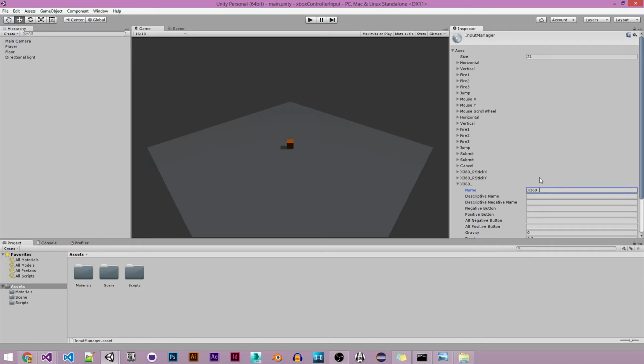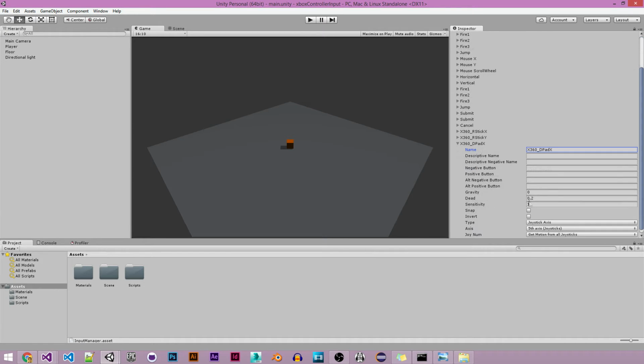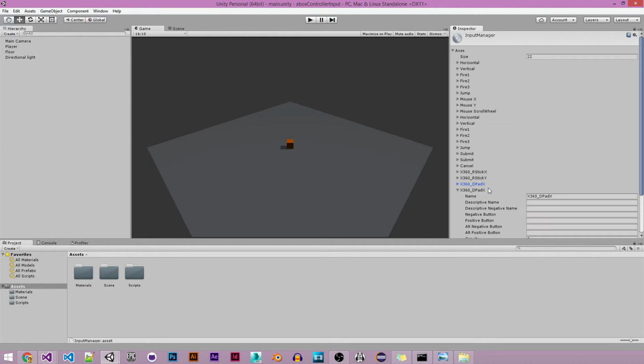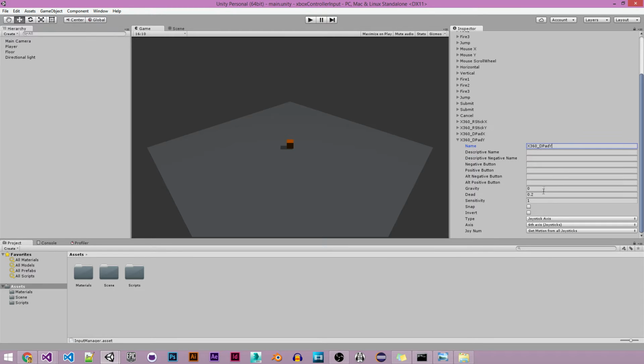So we're gonna do x360_dpadx. And this one is gonna be the sixth axis. There we go. And this will be the Y one. And it will be the seventh axis.